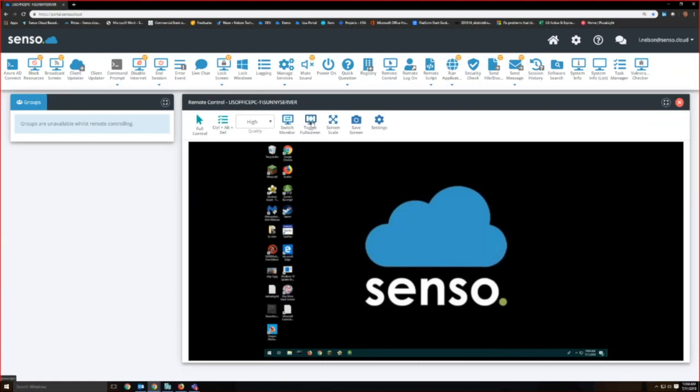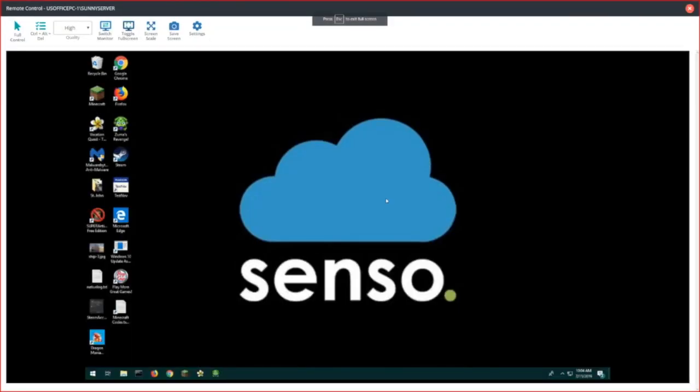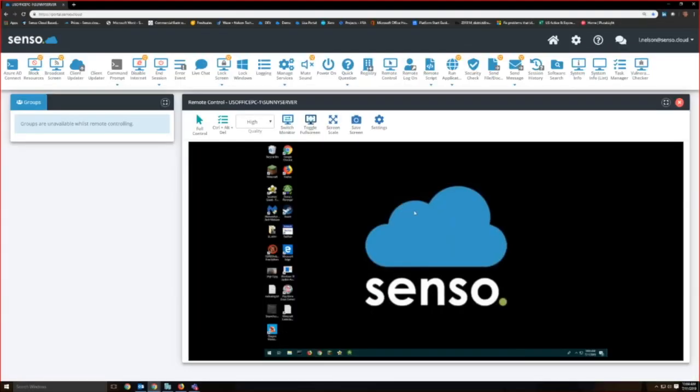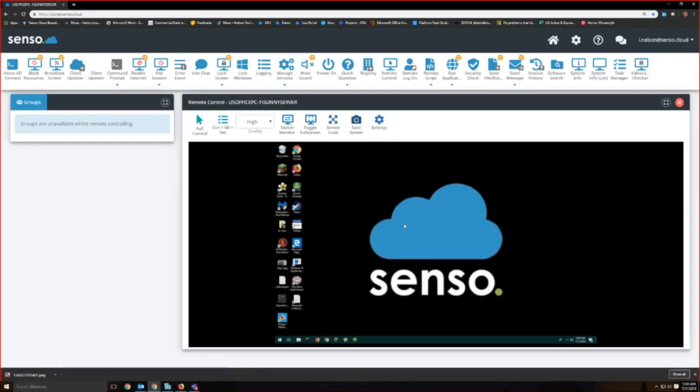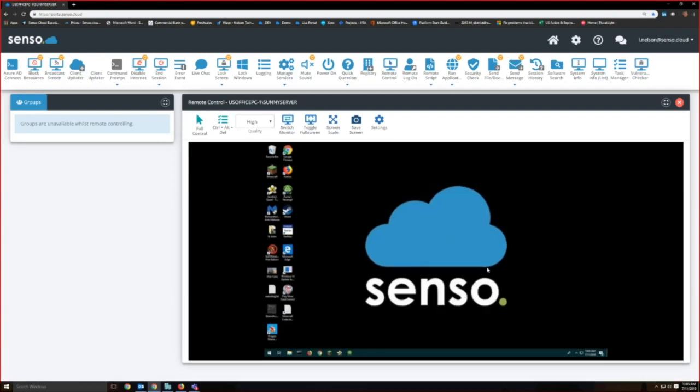You can toggle it full screen, take it out so it's a little bit easier for you to see as you're working around in this view. You can change the screen scale. You can even grab a screenshot of it. Right here, you'll see down at the bottom of my screen, I have taken a snapshot of what's happening on this device.